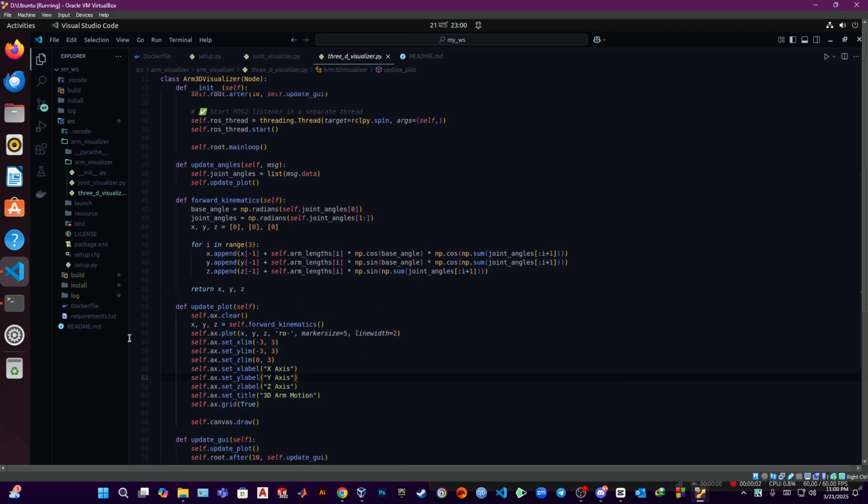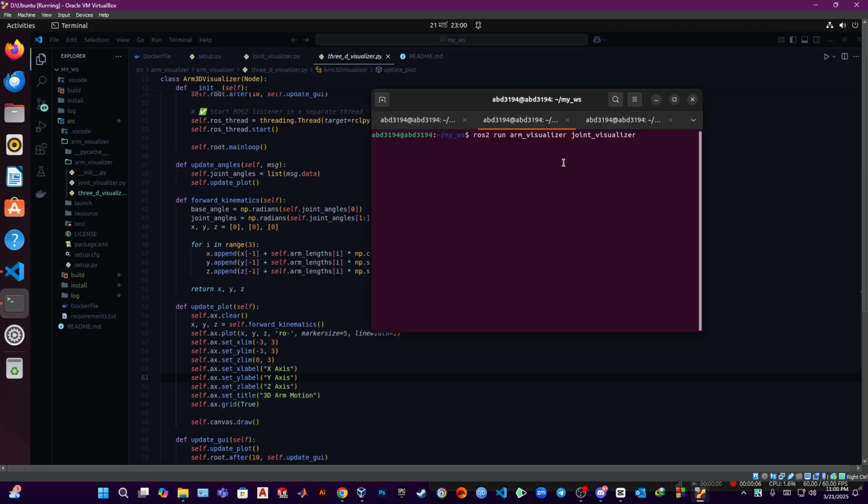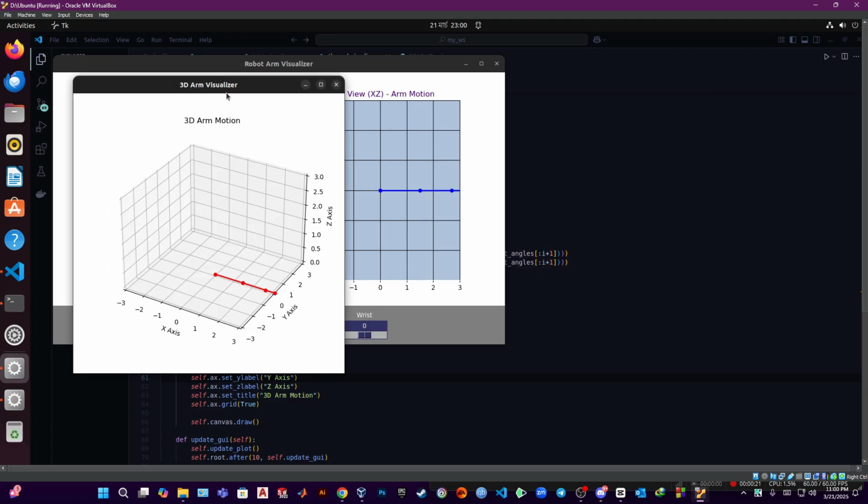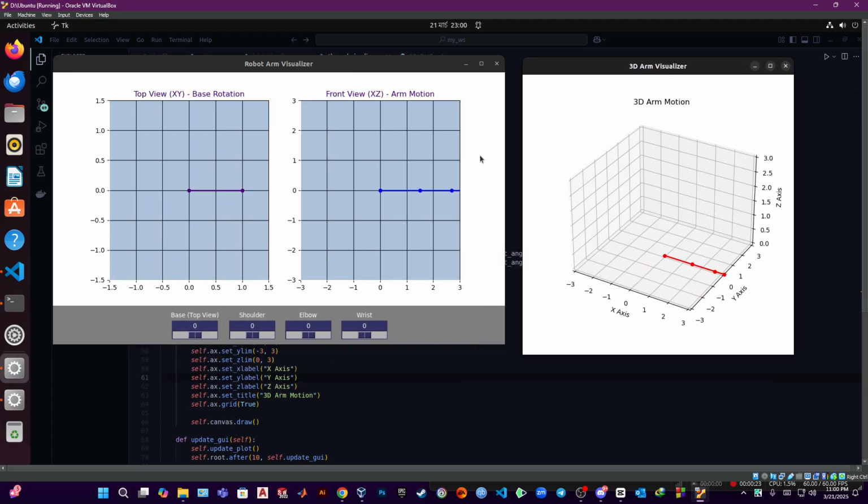Okay, now I will demonstrate the nodes one by one. At first I will run the joint visualizer node, and let's see how the GUI works. And I will also run the 3D visualizer at the same time. So let's run it, and the 3D visualizer. So here I have the two nodes side by side.